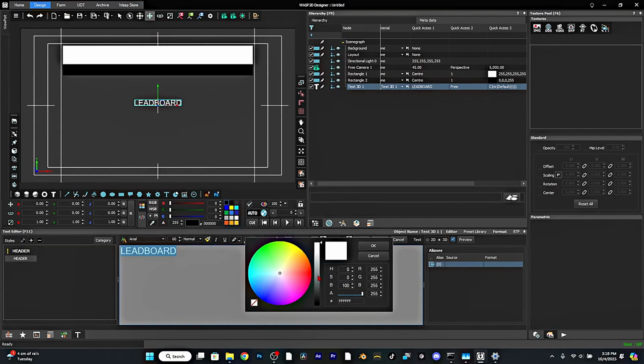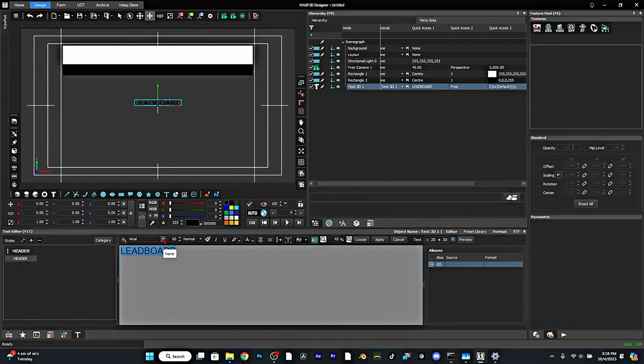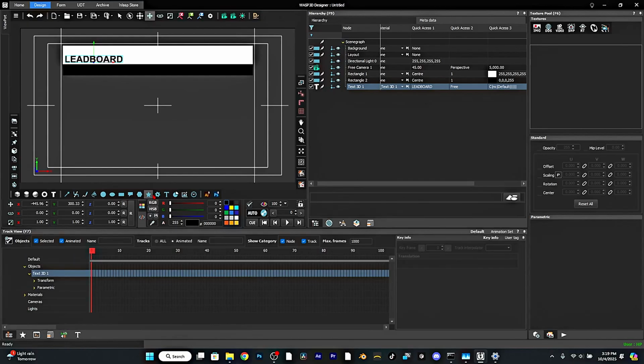So I'm just going to change this to black. There you go. And then once you're done, let's go ahead and change the fonts too. Okay, we can make it bold, and then just go ahead and position your text very well where you want it to be. How do you duplicate your text?